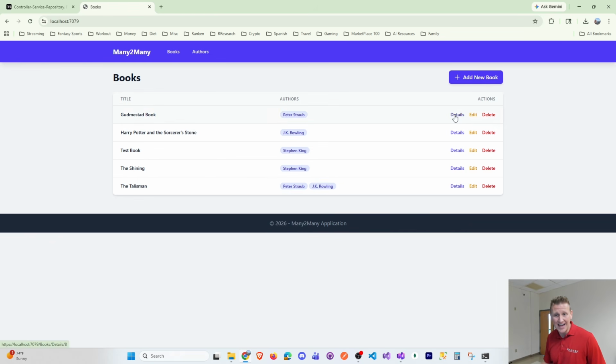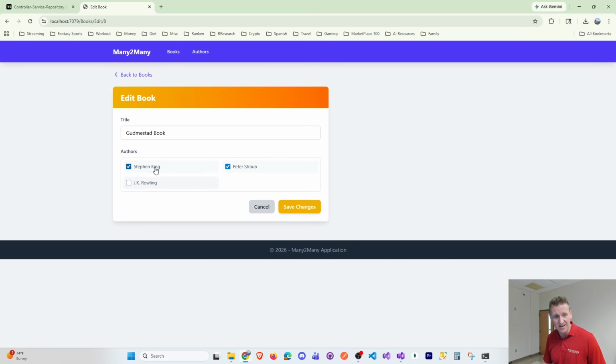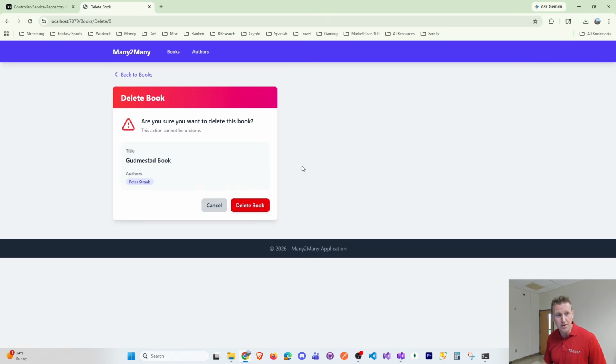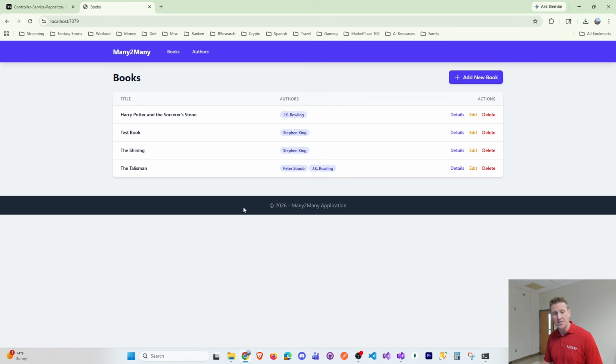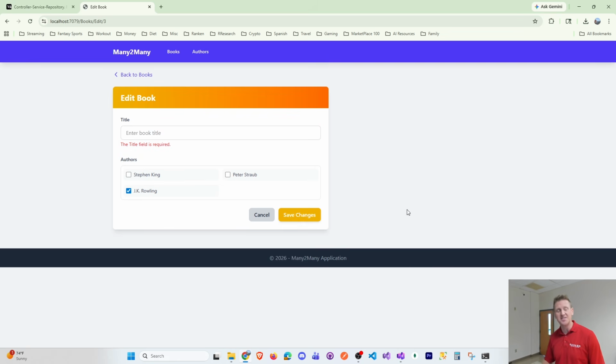We can go to book details, modify our authors. We can edit the book, again, a similar interface for editing a book. We can delete the book. We can do CRUD operations on our books. We also have data validation, okay? And again, I talk about the services tier.